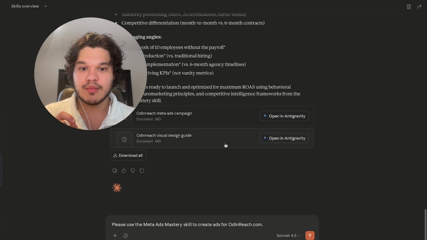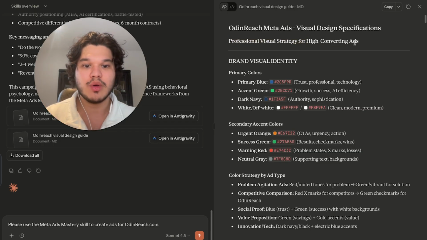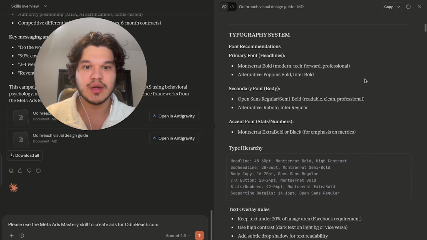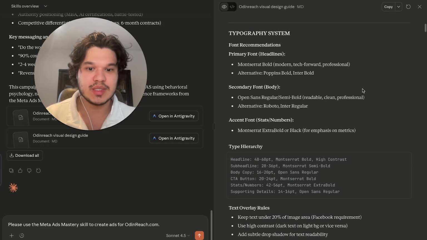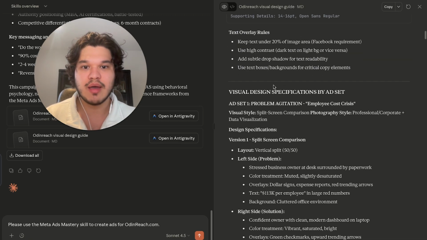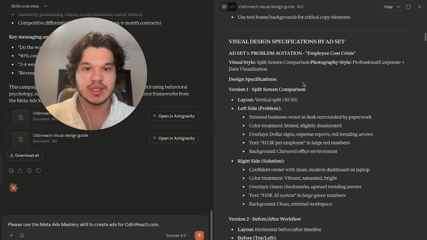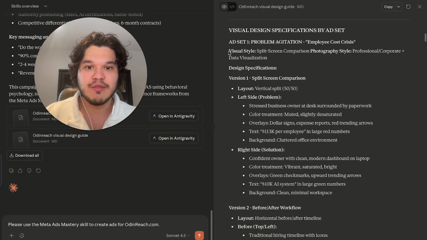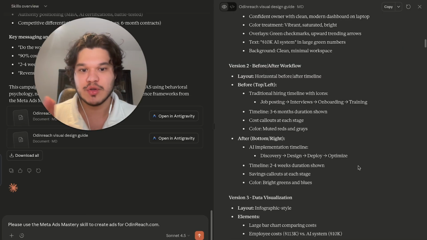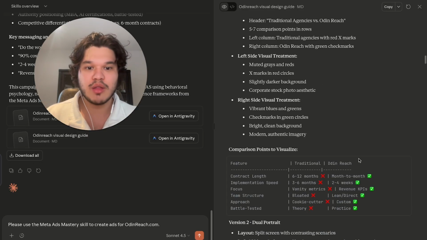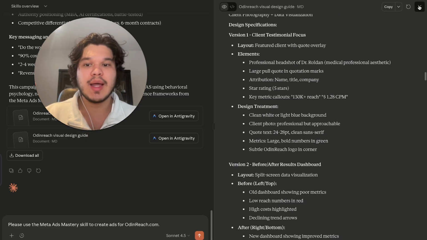and then I can come to my design guide, high converting visual ads, right? As we can see here, we have the typography system, we have the type hierarchy, we have the text overlay rules, we have the visual design specifications by ad set, right? So if we are working with ad set 1, the problem agitation, the employee cost crisis, we have kind of the visual here, okay? We have the visual here. We have another visual and another visual and another visual, and you get a ton of data.